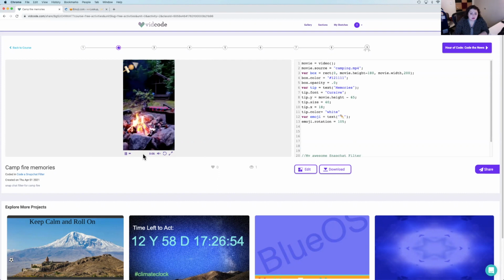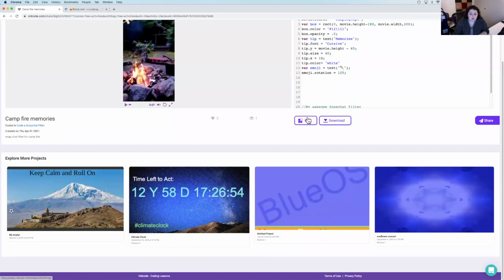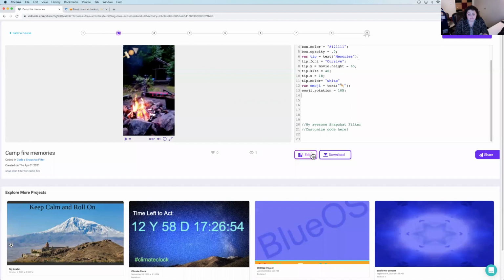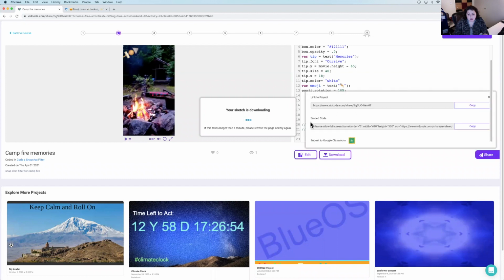So what we want to do at that point is if you do want to save or edit, you can of course go back and edit. You can even click and start editing here. Or you can hit edit there, or you can hit download to download that to your computer to save your filter to upload to Snapchat, or you can do share, and then you will have a link to your project that you can copy, or an embedded code that you can copy, and then you will be able to transfer it over to your Snapchat, to your stories or whatnot that you use on there.